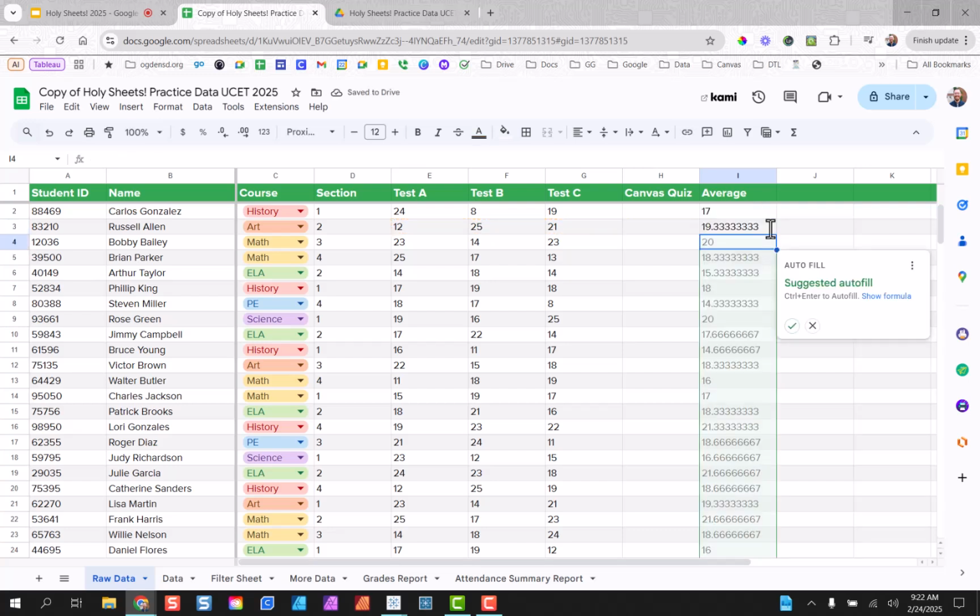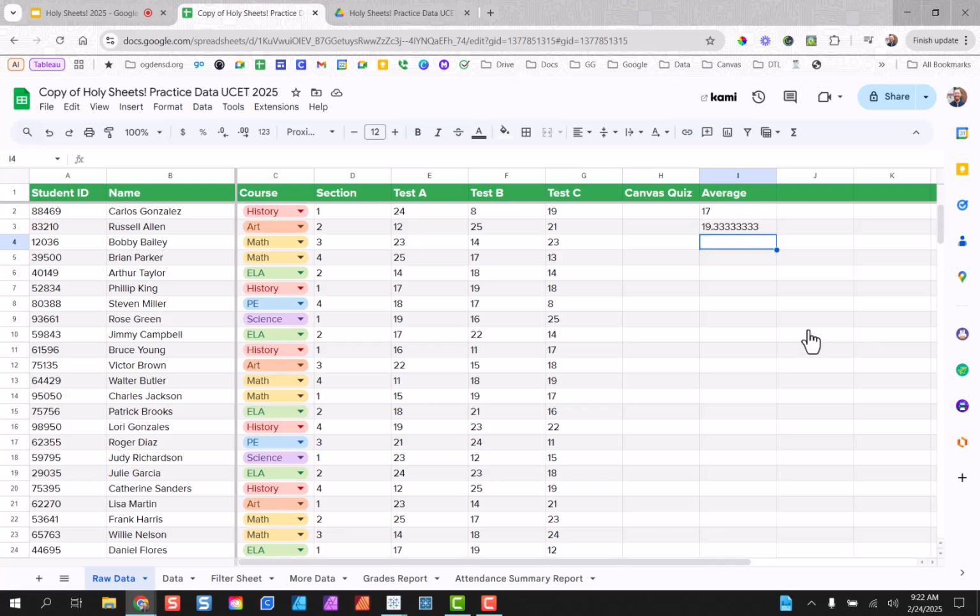Now, the nice thing, again, machine learning, it's really trying to anticipate what we want to do. You can see now it's trying to fill down this average all the way down. And that actually is a great idea. I'd love to do that because I don't want to have to type this in every single time. However, this is a training. I'm going to reject this right now. You could click the check and it would fill it all down. I'm going to reject it because I want to talk through how we could do that otherwise.